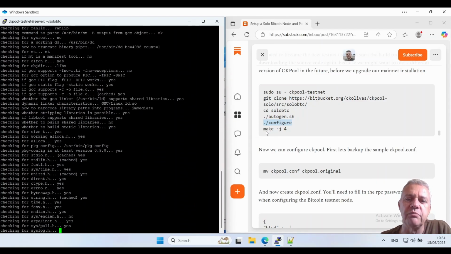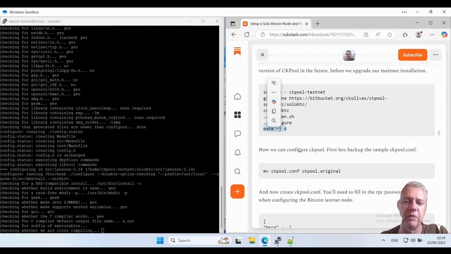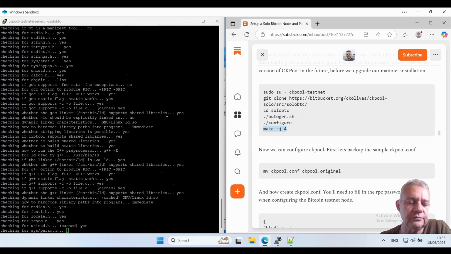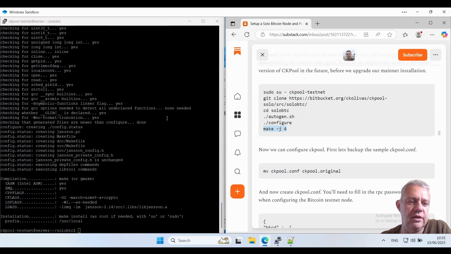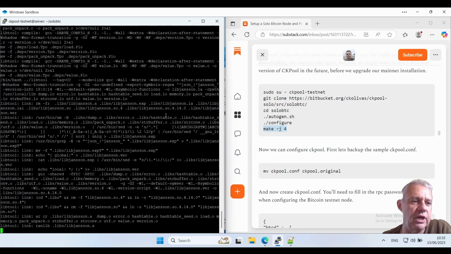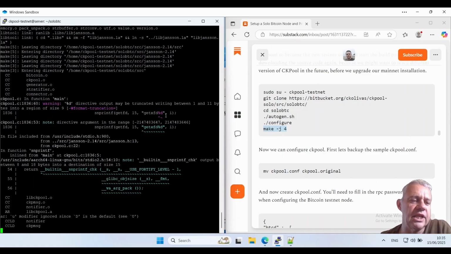Once again, you can just type make on its own, or if you want to use multiple CPU cores, you can go make -j and however many cores you want to use. I've already compiled this before, so this shouldn't take very long. I don't think this takes too long the first time, maybe 5 or 10 minutes.